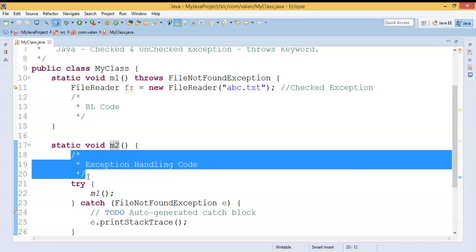So finally, inside M1 method, I have only business logic. In M2 method, I have the exception handling code. Which means I'm separating my business logic as well as exception handling code so that it is easy to maintain, and the application code will be very readable.